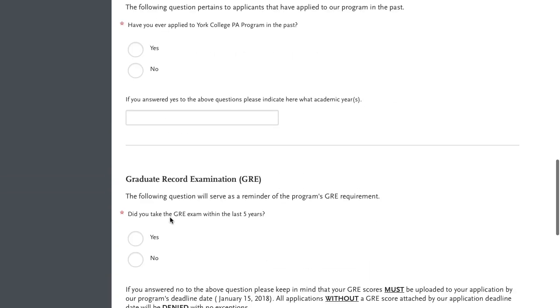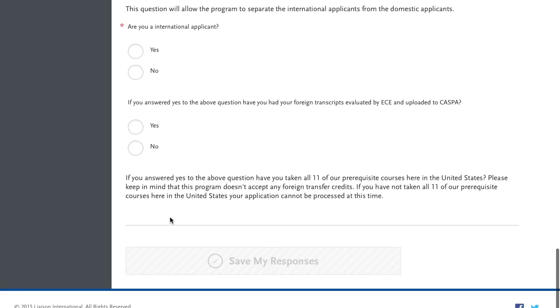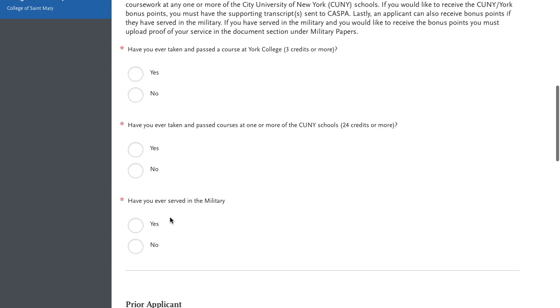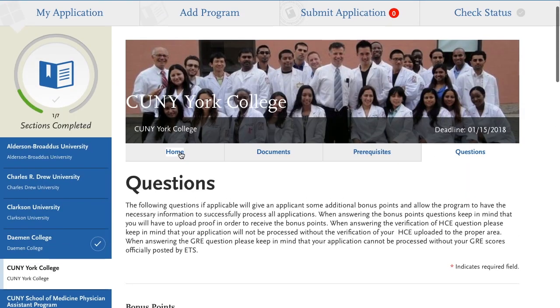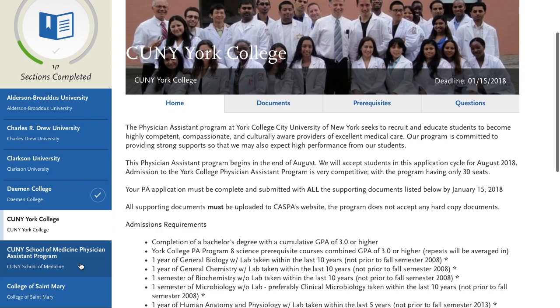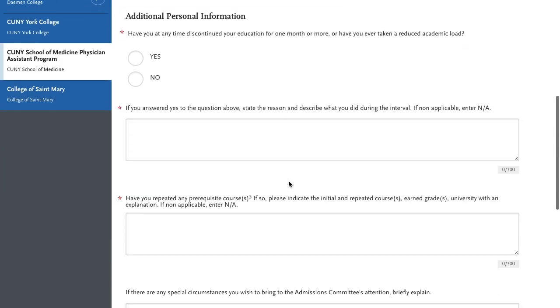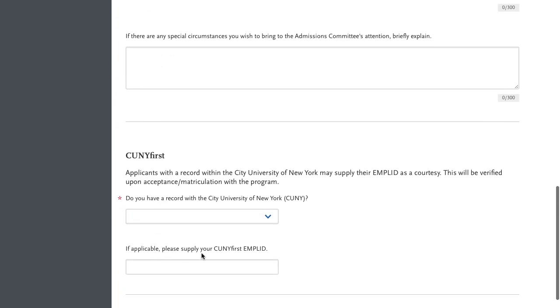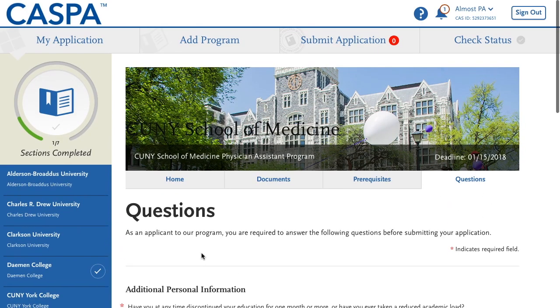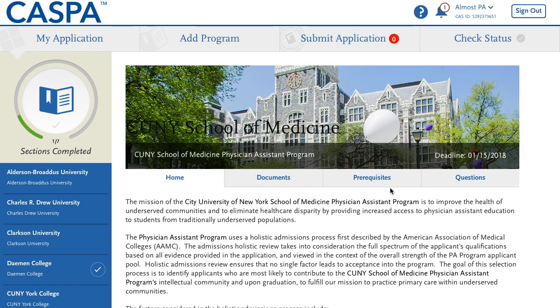But some programs do have open-ended questions where you'll have to fill out an answer. For some reason, I'm not able to find a program that does. But at least you know. Let's try this one. Questions. Here we go. Well, no, those are more specific to previous questions. Anyways, just be aware of that. Some programs will have questions about the program, like why are you choosing it. So for example, CUNY School of Medicine, what makes you a good fit? So that's what those questions will be.